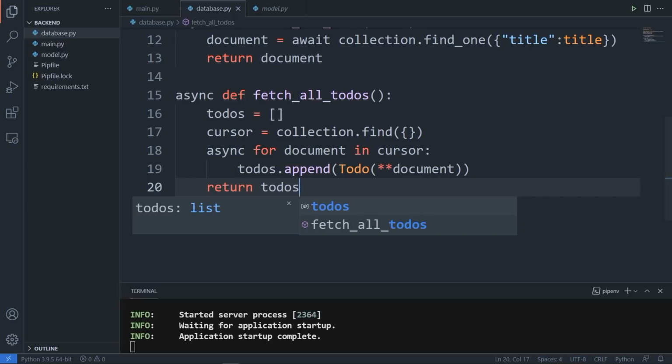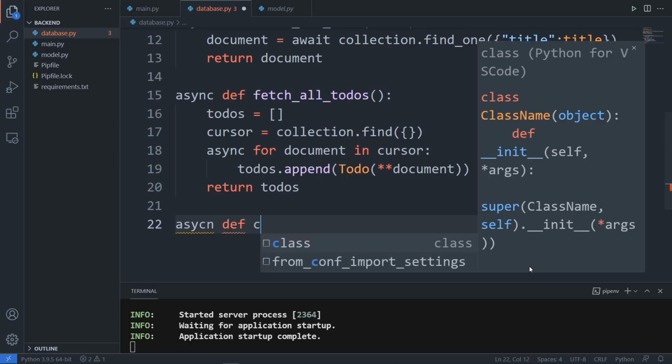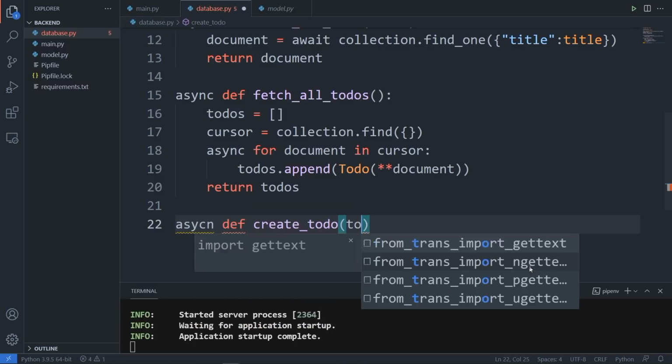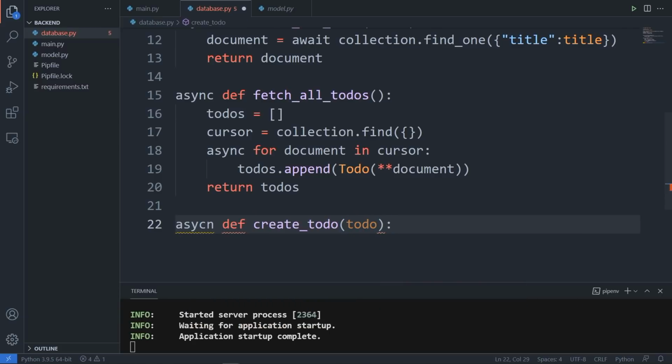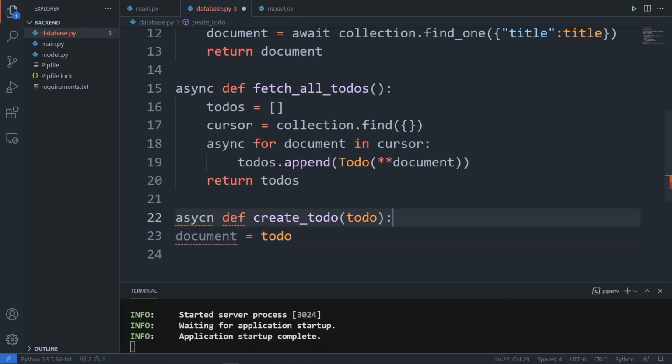Next thing that we want to do is to create a to-do. So let's actually create a to-do by defining create to-do function. And here we want to take a to-do as the main parameter or main input. So the document is going to be equal to the to-do. And oops, what did I do? Async.